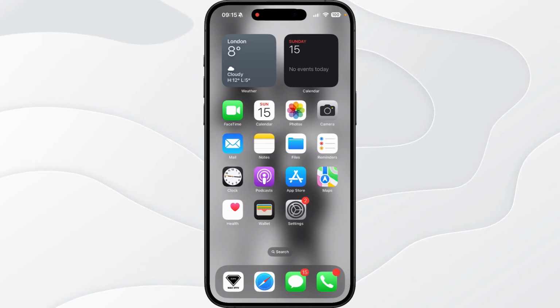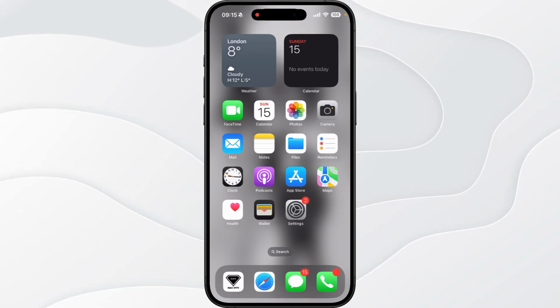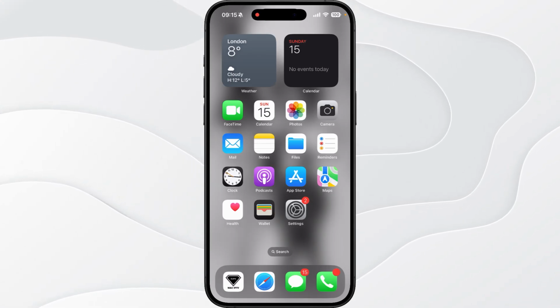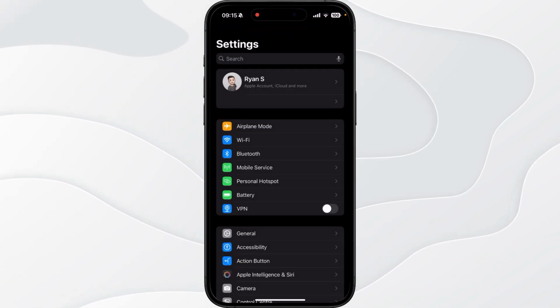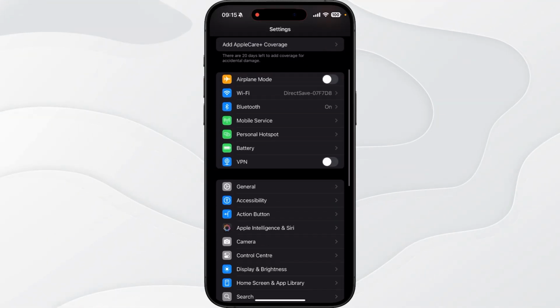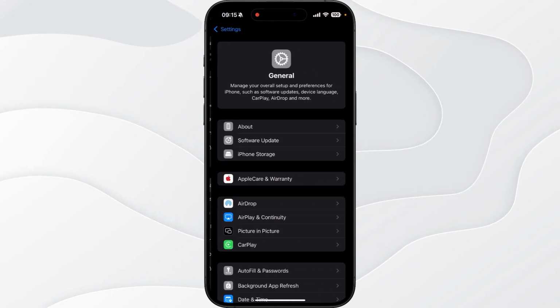In this video, I will show you step by step how you can fix TikTok unable to authorize. Please try again. So the first thing we need to do to fix this is head over to our settings. And then from here, you want to scroll down until you see the option for general.